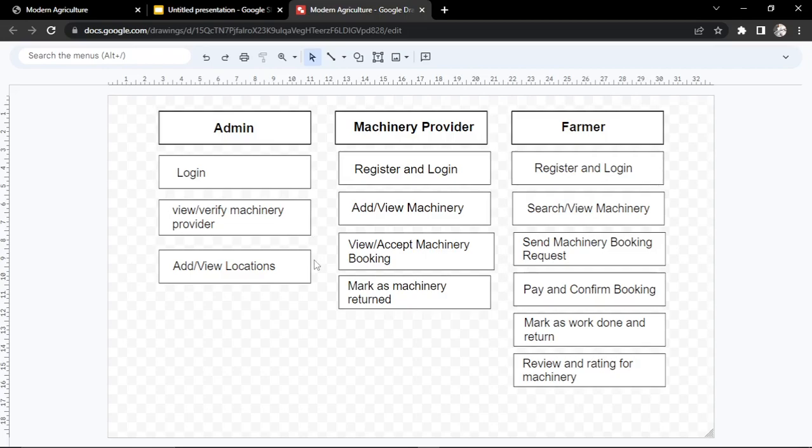Admin can add locations. These locations represent the places where the services are available. Admin can view the locations he added previously.